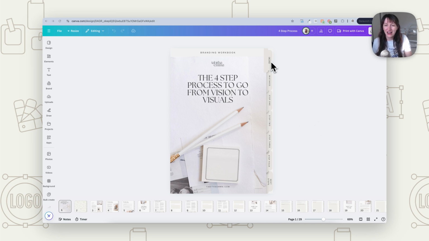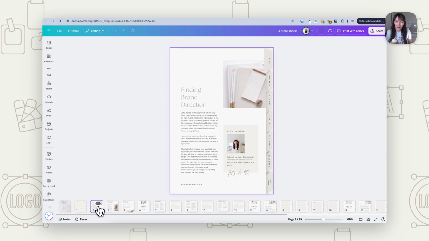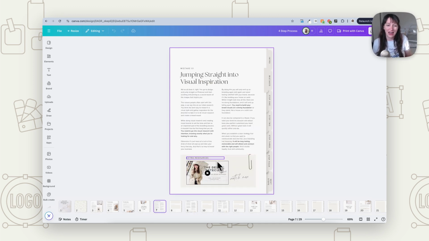So you can see here I've put tabs on the side that link to the different sections, which can make it really easy to go through the booklet and find different things and also go back. So if they're looking through and they want to go back to a certain part, they can. Then what I've done is also add in some links to different things. I've got here some extra resources and linked to a video.